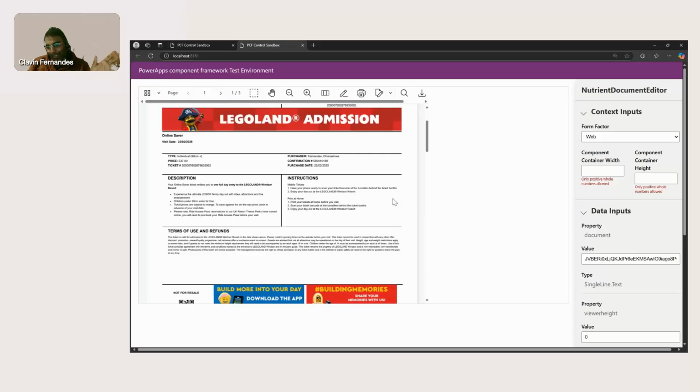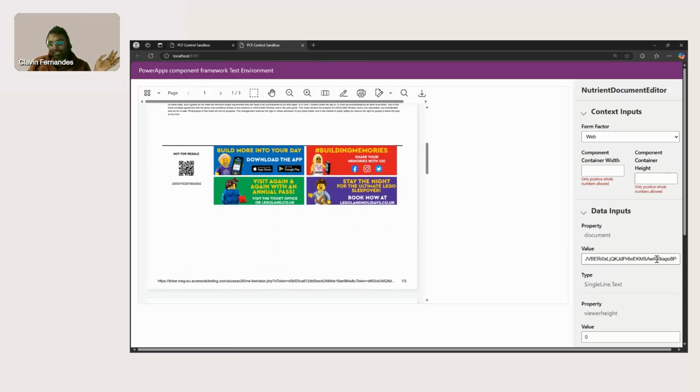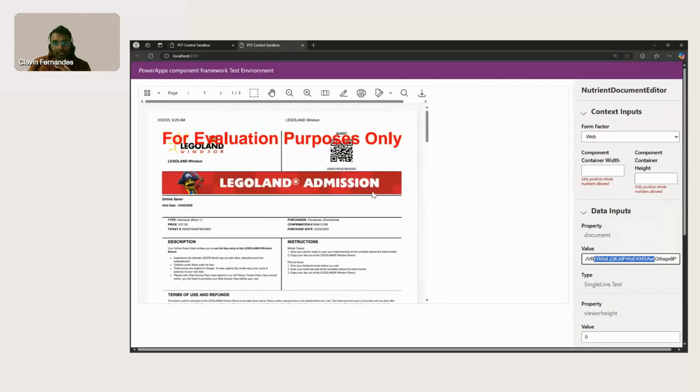I used the wrong example document, but here I have passed in the value and it has rendered the document in the nutrient viewer. Mm-hmm. You learned something new, right? You learned how to integrate an SDK into a PCF, and now you're going to learn much more.